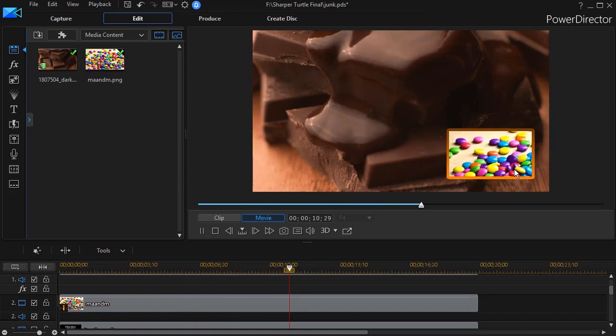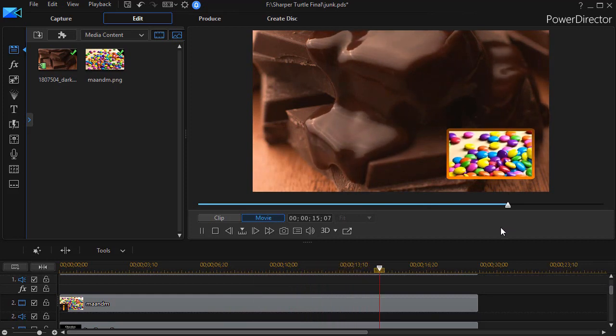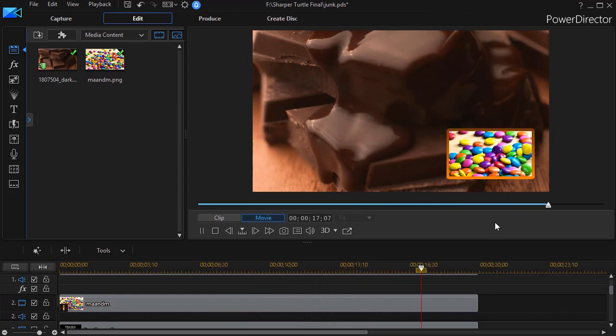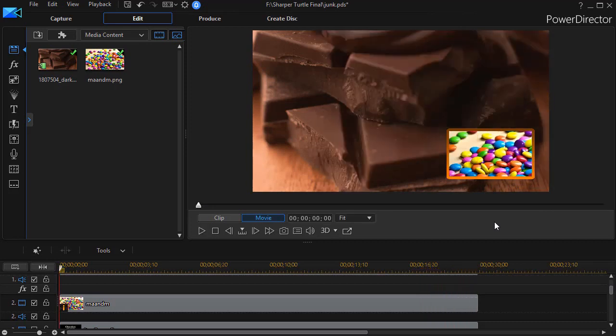So if you would like to have both move at the same time, this is a very simple way to do that. I would actually prefer to do this with a user-defined motion in the Magic Motion tool. We have other tutorials on how to use that.